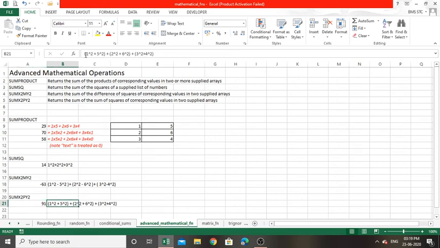Let us check whether the answer and the action are correct by simply putting an equal sign in front of this formula. Yeah, it is. So this is the action which is happening behind the function of sum x2 p y2.